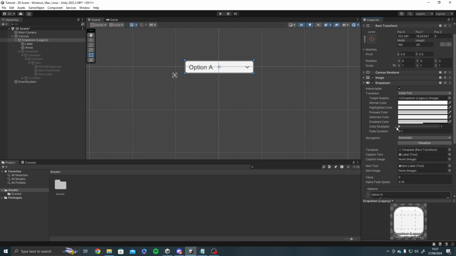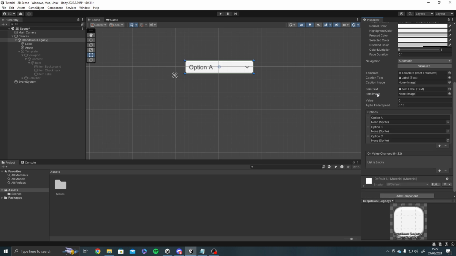But for now, I'll just cover all the main components of this drop down.